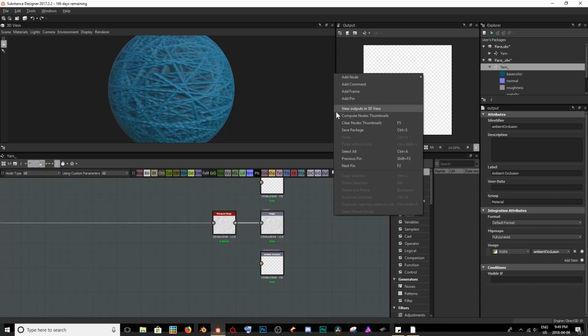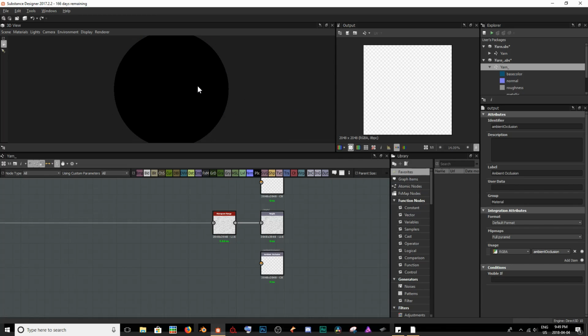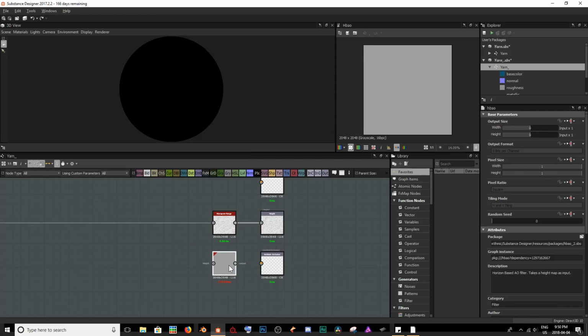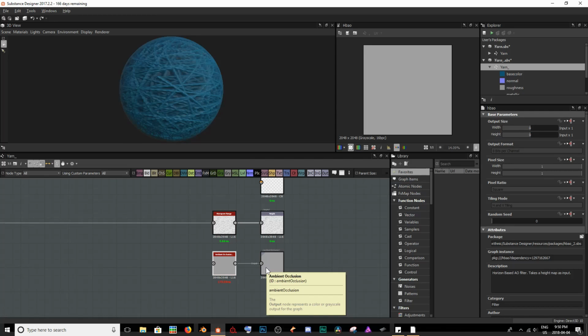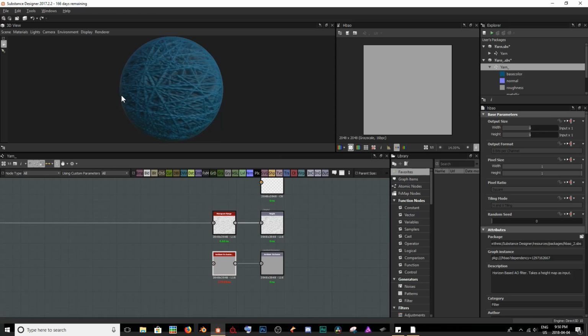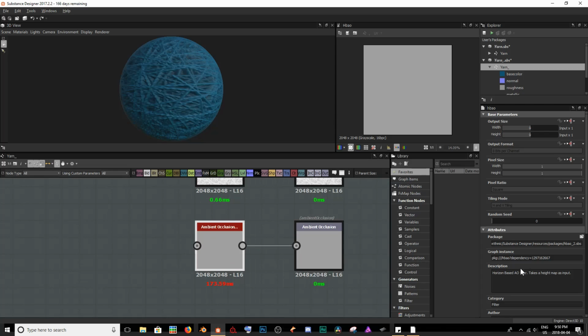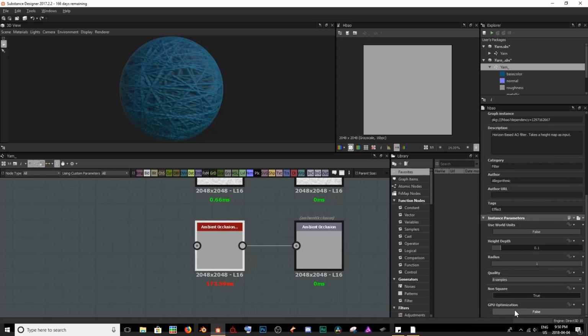So if I right click now and view outputs in 3D, you can see that nothing is going to show up because we don't have anything plugged into our ambient occlusion, and it's reading it as completely shadowed because there's no detail or no information for it to read. So what I'm going to do is type in an ambient occlusion, and I'm going to plug that in. So now it's going to give us no shadow detail, no highlight detail. The first thing that I want to do on our ambient occlusion here is come down to where it says GPU optimization to drastically reduce the load time for this node.